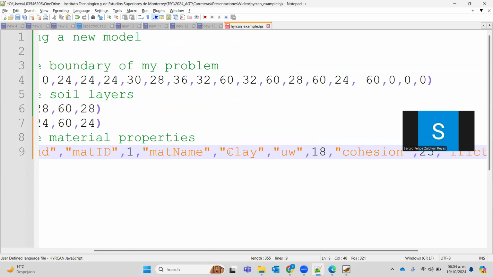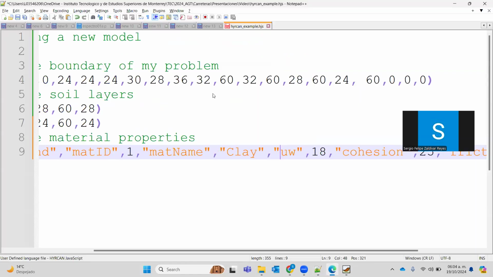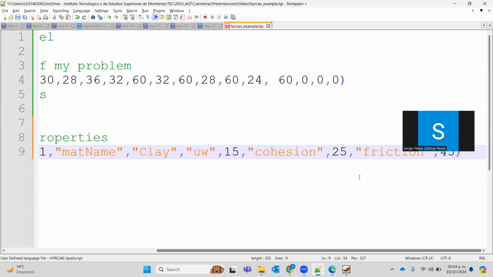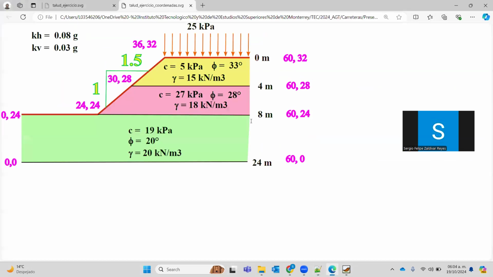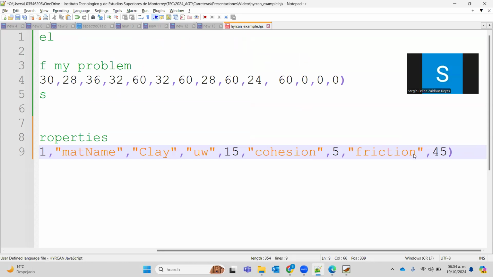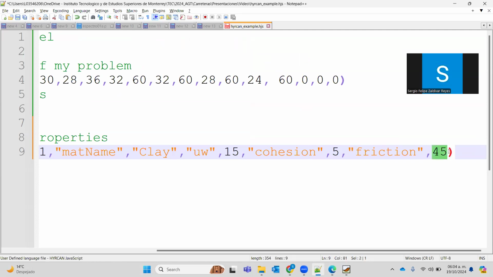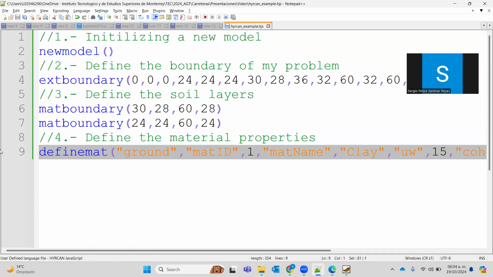And this is the unit weight. So for this case, the unit weight is just 15. The cohesion of my model is 5 kilopascal, not 25, but 5 kilopascal. And the friction angle is 30 degrees. So I'm going to have this value, I'm going to save, but also I have a second material, okay?